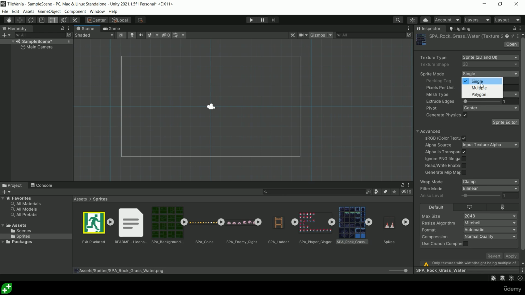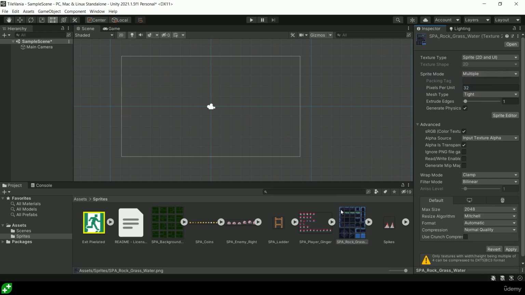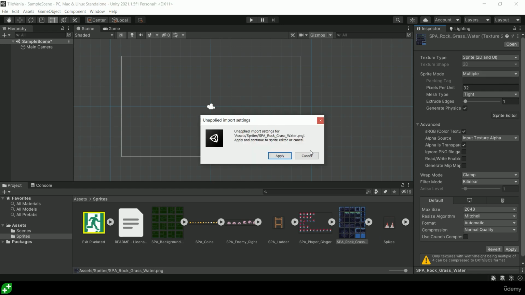We want to change that from single to multiple. That says this is not one single sprite. This is multiple sprites contained within this area, contained within our PNG. And then click on the sprite editor button. I get a little bit of a warning.